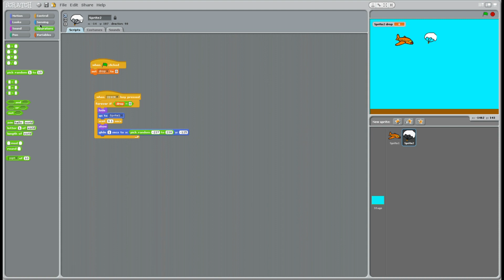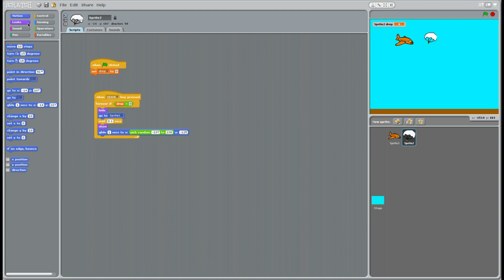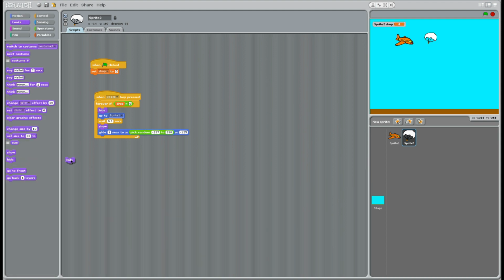And I'm going to put hide afterwards. So when it gets down to that level, we want it to hide. So go to looks, and it will hide. And let's just test that now. So if we're looking at our screen, I'm going to place the flag.